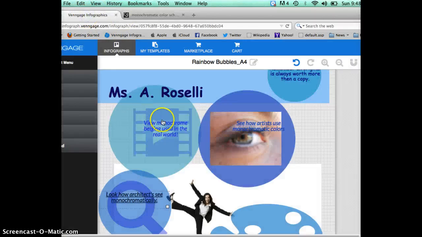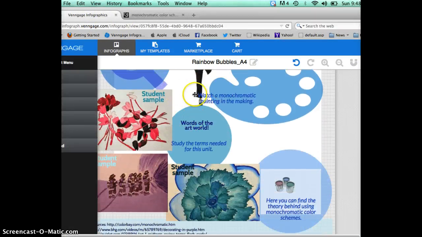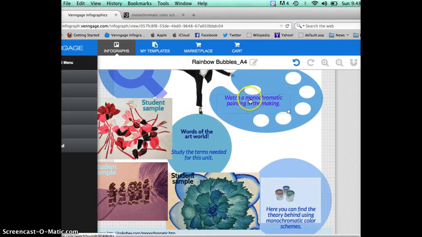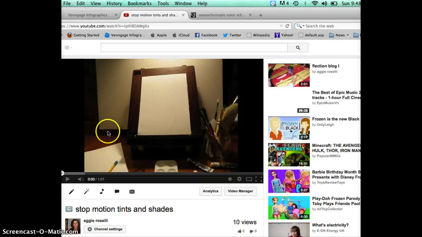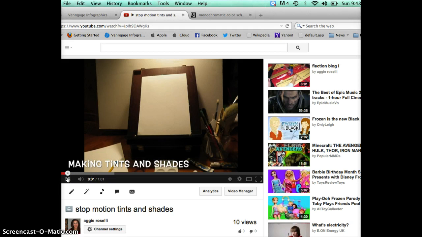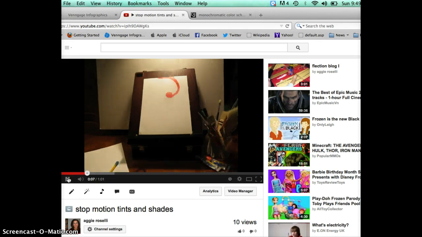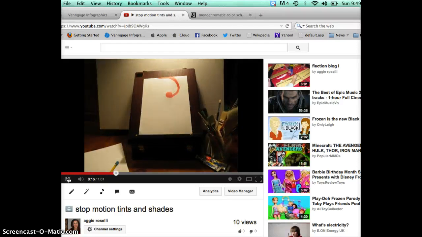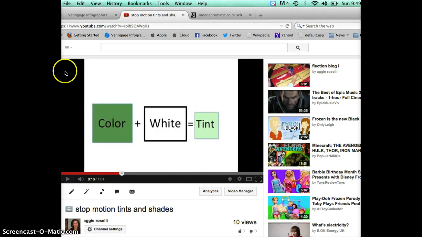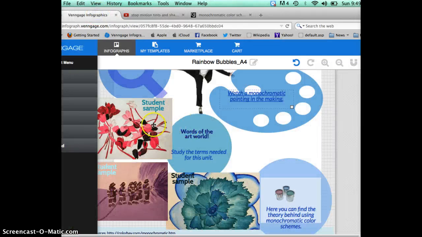And then further investigation, we see students' works, and you will even see a little short video which I created here that goes through and shows the students the actual making of the tints and shades. And then it has some information there as well. But then you'll see student samples, which they will be doing in class.